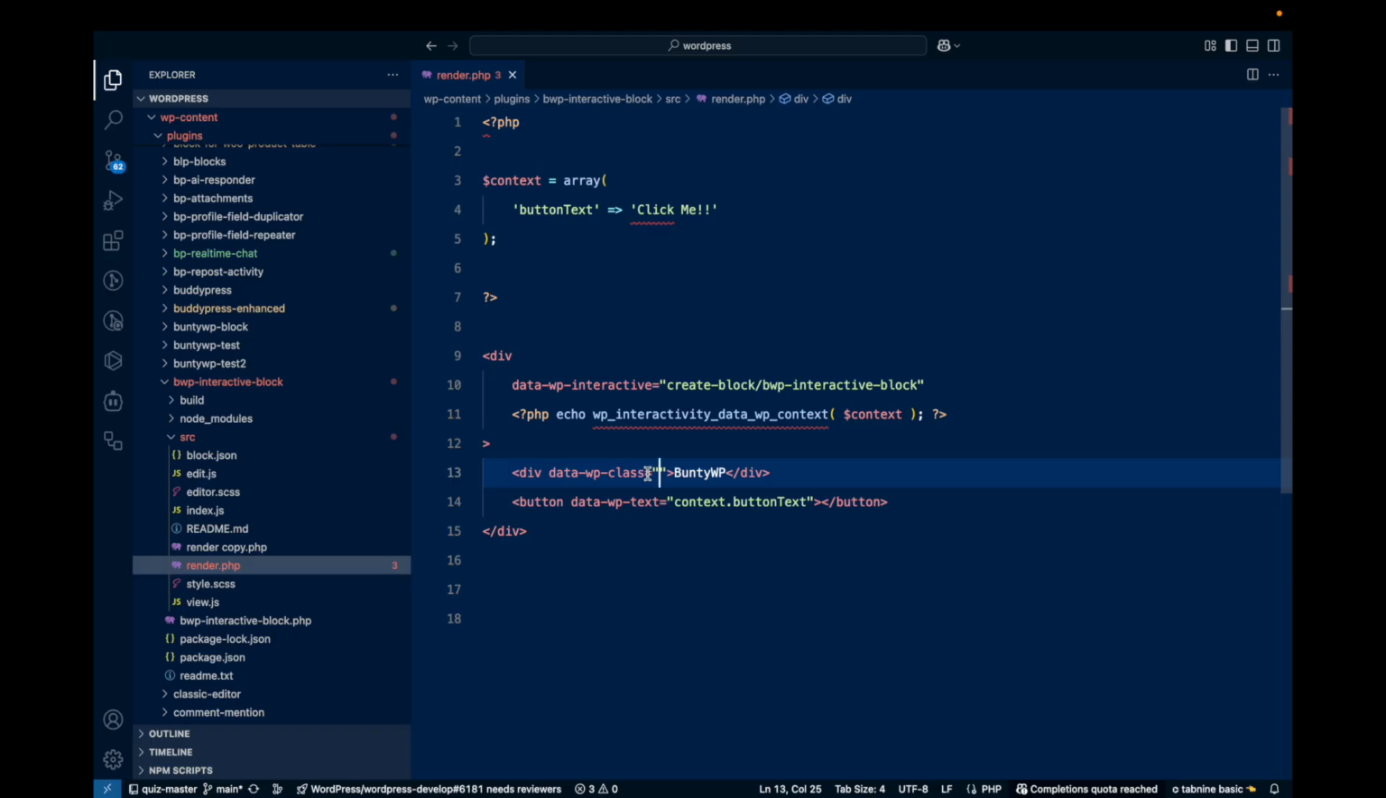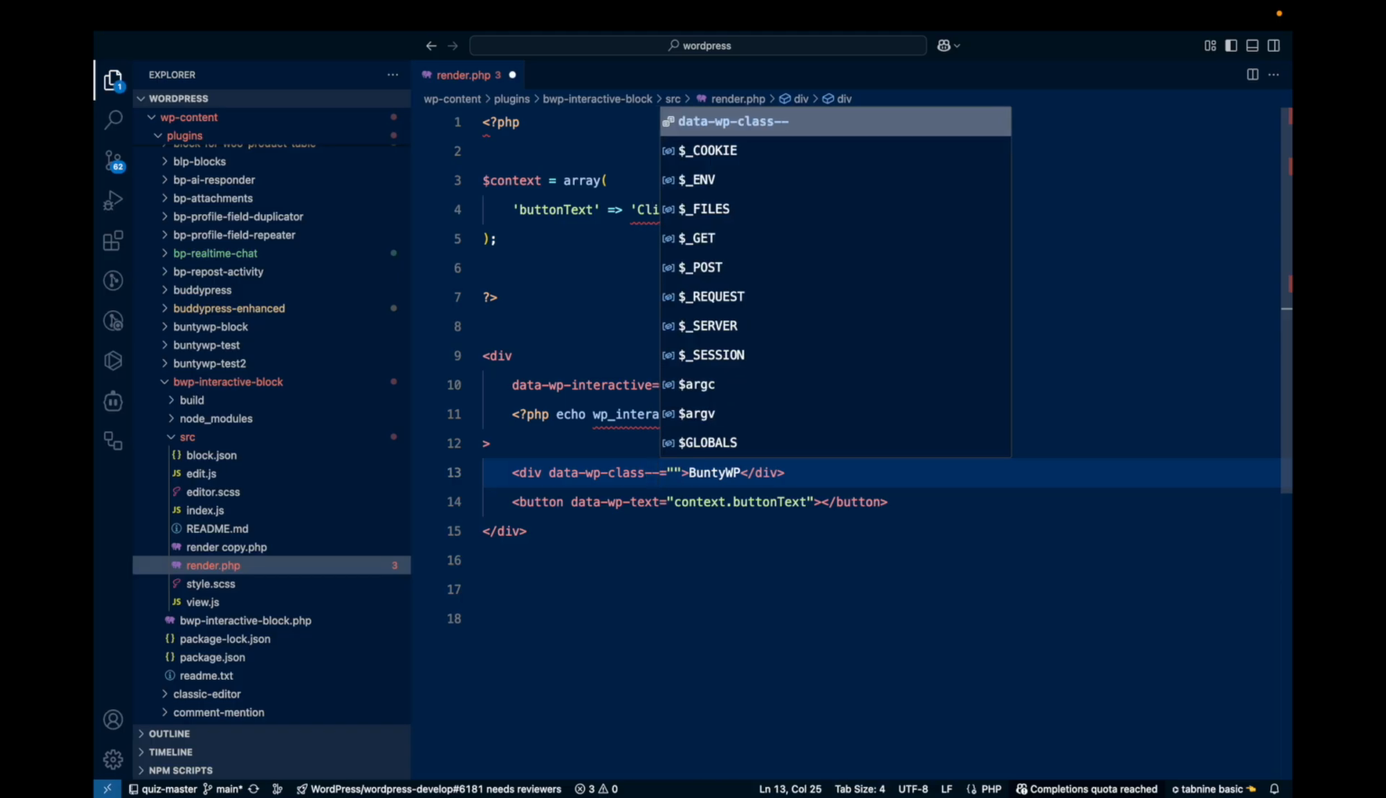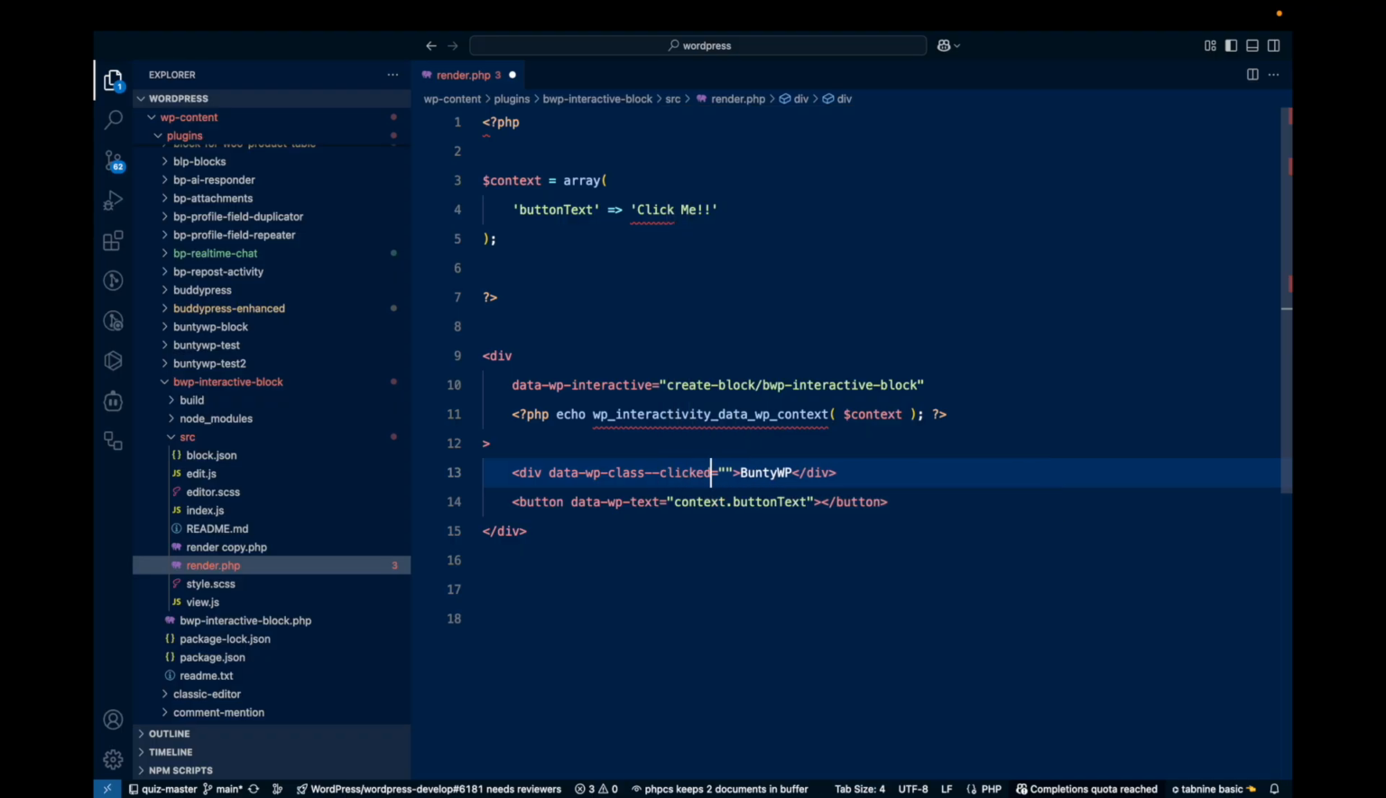After this directive we have to give two hyphens and then the class name you want to add. So let's say I want to add a class named clicked. What I want to do is that whenever I click this button, this div will get this class, clicked.